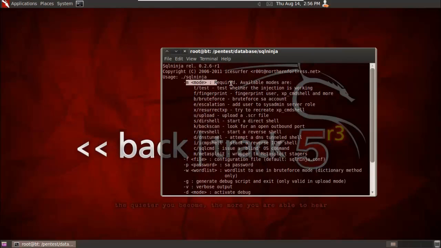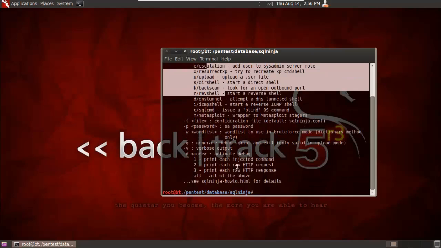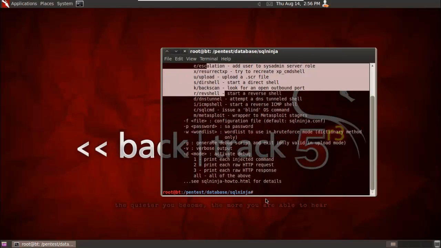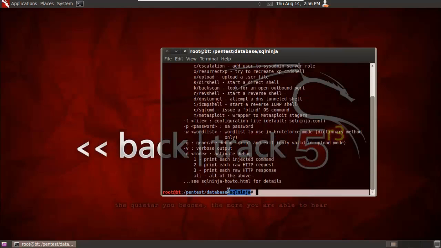So you can use different modes. The required available modes are there for that purpose with SQL Ninja. SQL Ninja and SQL Map both perform the same kind of stuff. There is a little bit of difference between these two, but most of the time SQL Ninja and SQL Map are used for the same purpose. If SQL Map is not successful in your hacking, then you should use or refer to SQL Ninja.